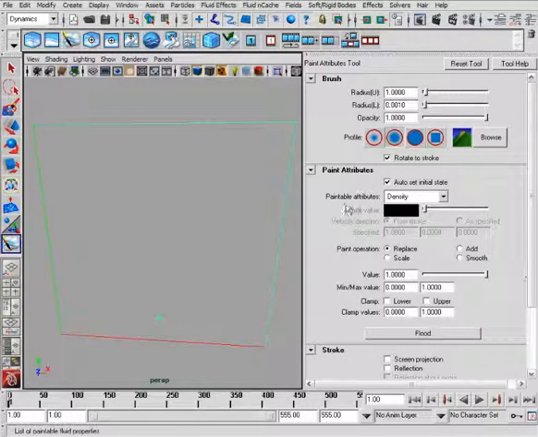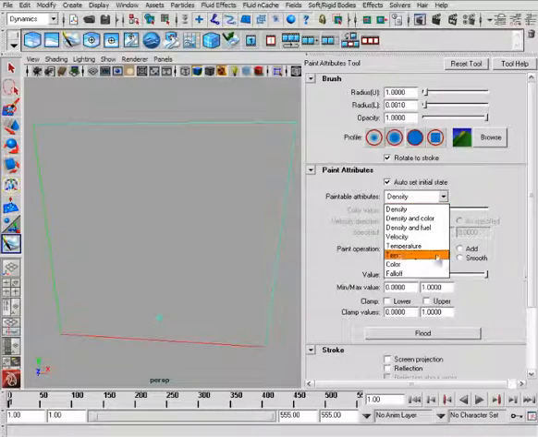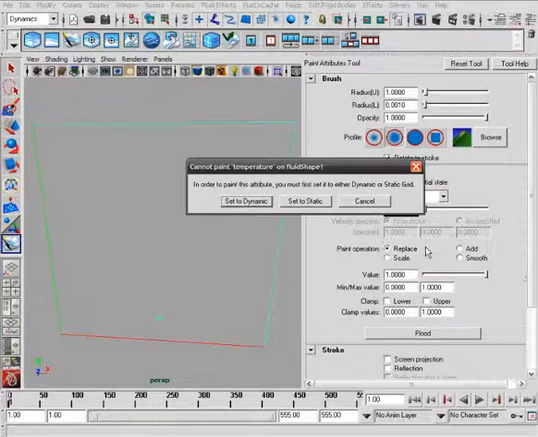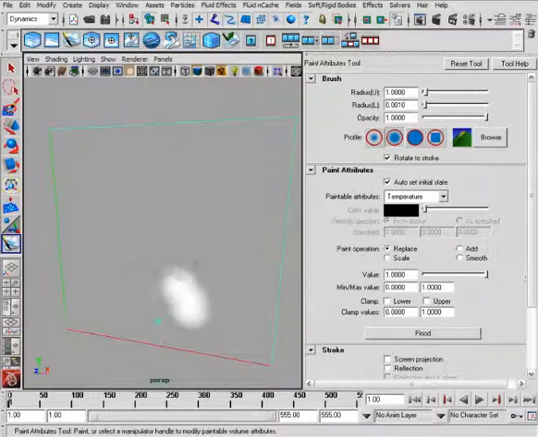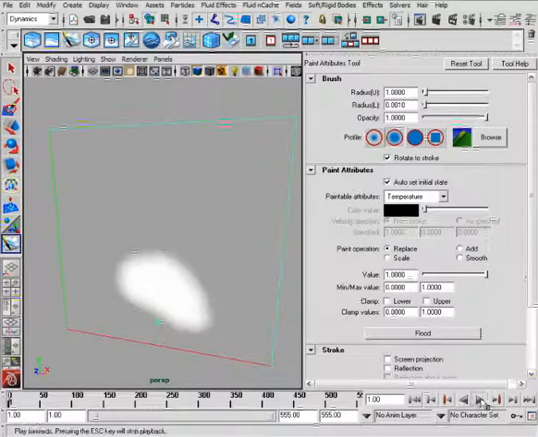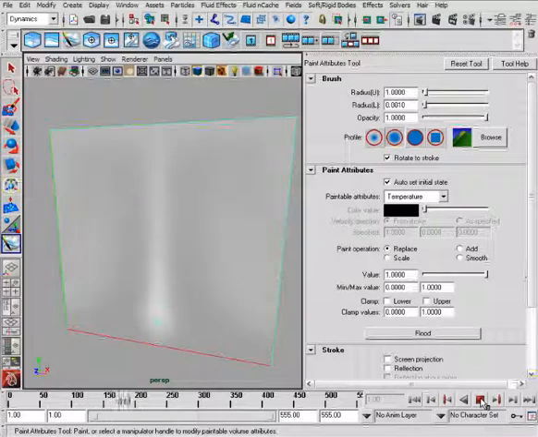Now, what we have here is the ability to paint certain attributes. By default, you're painting density. Well, we already have density being generated dynamically, so we don't want to paint that. Instead, we're going to change this to something like paint temperature. When you do that, the system is going to say, oh, you want to paint temperature? Well, do you want to set this to dynamic or static? I'm going to set this to dynamic, so the temperature will move as we play the simulation. And now, when I click and drag, you'll notice I'm painting an area here that has temperature. And if I play, you notice that it now reacts.